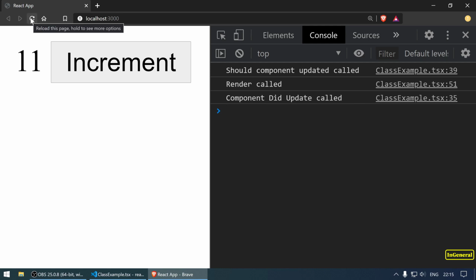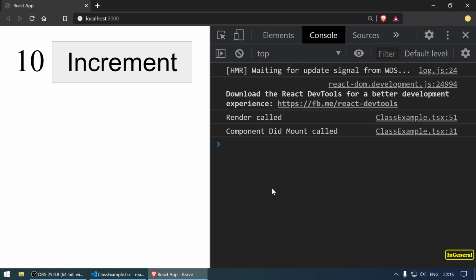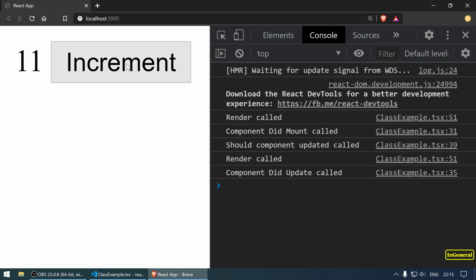I'm reloading it. Now first and foremost, it has called render. Immediately after that, it called componentDidMount. And then I'm clicking on this increment button, and now we have "should component update called". Then again it called render, and then it called componentDidUpdate.